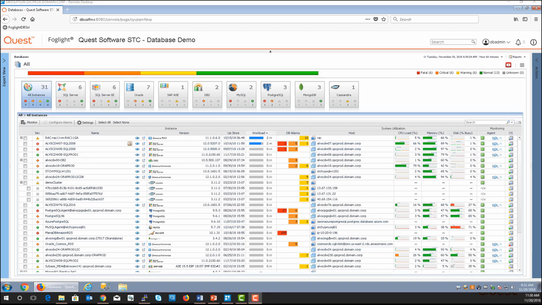These use cases are part of the comprehensive performance monitoring, alerting, diagnostics, and analytics found within Foglight for cross-platform databases. Implementing Foglight for cross-platform databases will make your job easier and help to ensure the health and performance of your entire database environment. Ready to learn more?